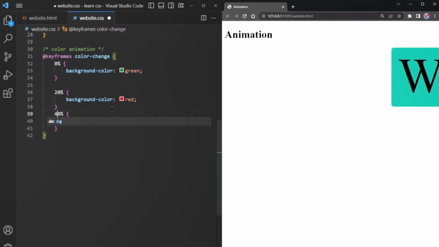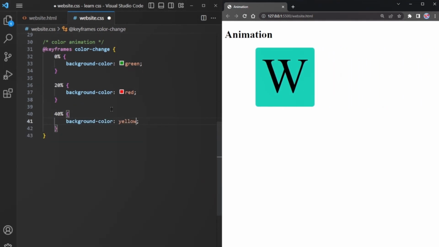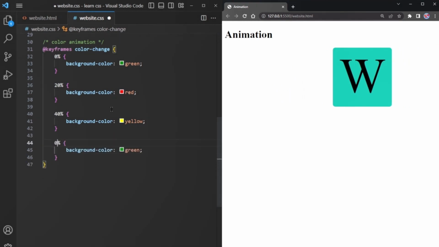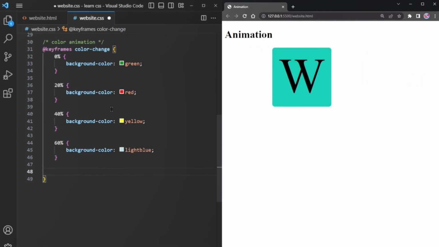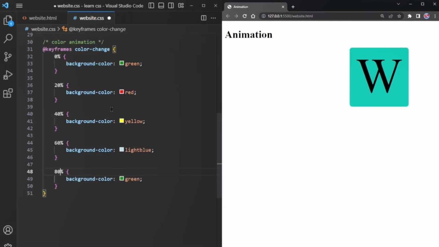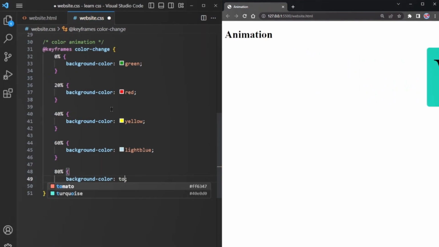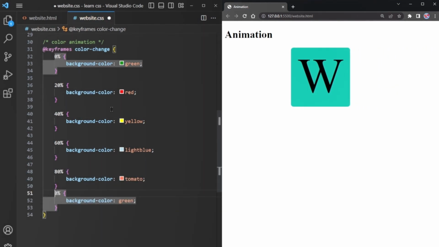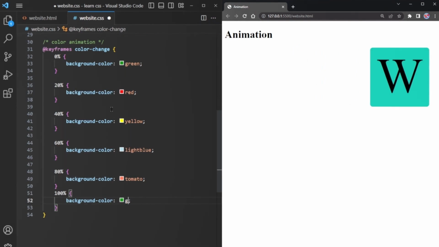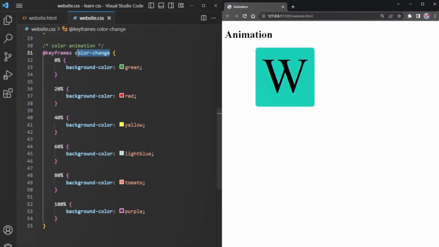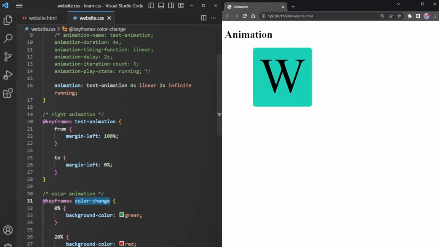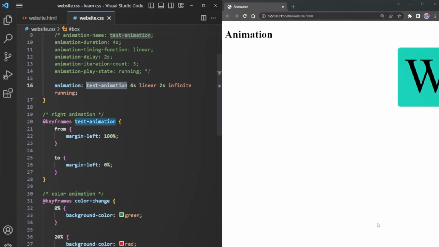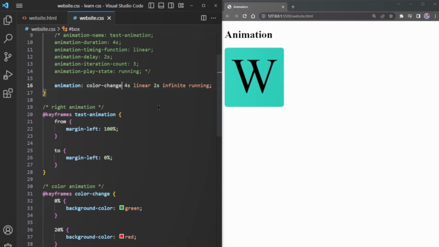At the 40% mark, the background color will turn yellow. Moving further, when it reaches 60%, it will transition to light blue. When the animation reaches 80%, the background color will become tomato. Finally, at 100%, it will transform into a beautiful purple. To activate this animation, simply copy the name and paste it above into the animation property. This will trigger the animation. Get ready to add some eye-catching color transitions to your web page.